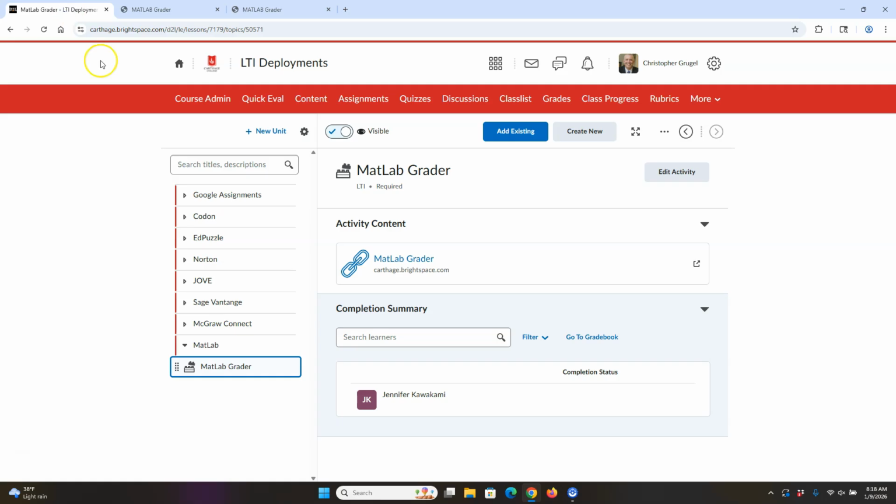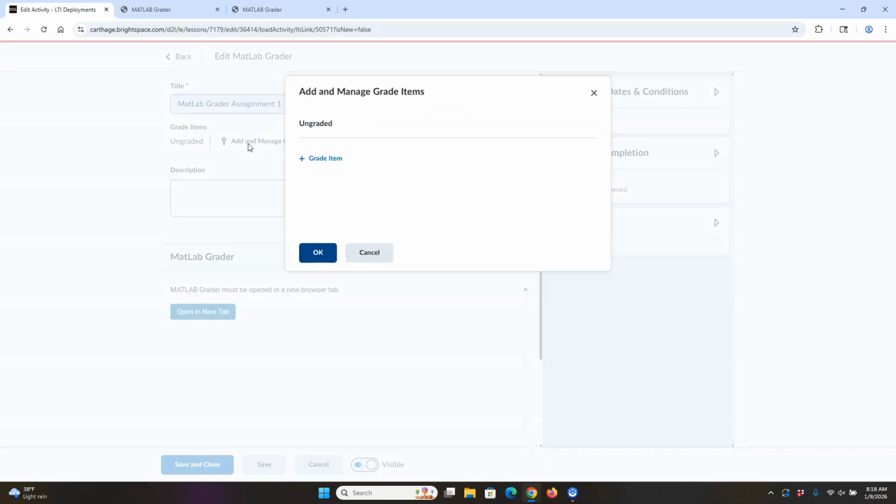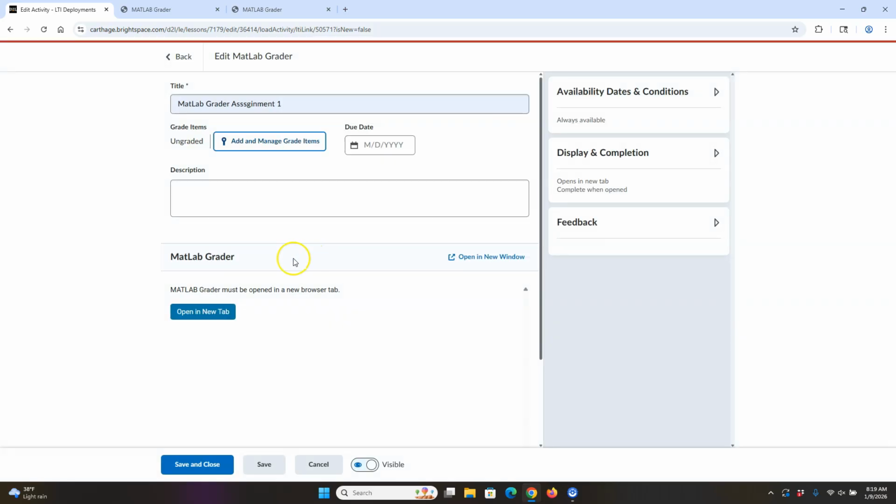And so when I go back to Brightspace, I'm going to go ahead and edit this activity. And I'll call it a specific assignment name, what makes sense to you. I want to make sure that it's in the grade book. And I'll say it's 50 points. And if you were grading by percentages kind of thing, you'd have a grade category you'd have to choose here, but I'm just grading by points.